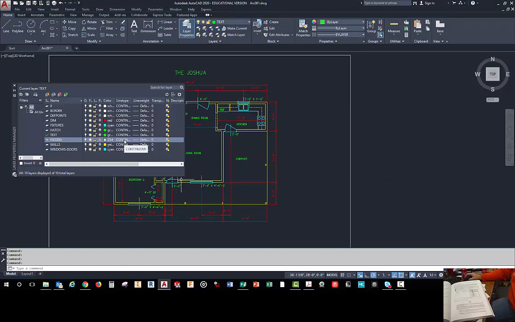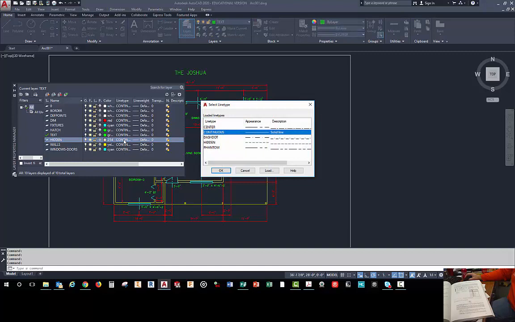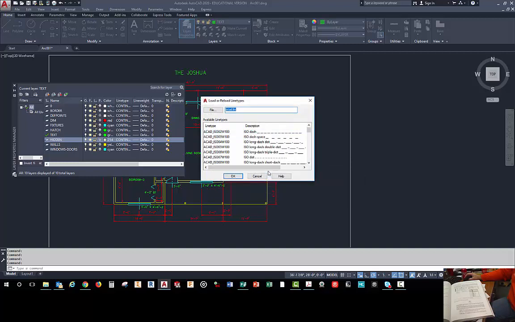Now, I need a line type. So I need to pick on line type. See, it says line type. And these are all the ones that I have loaded. Well, if they weren't there, what I'd have to do is click on load, and then come in here and scroll down. Now, let me warn you and explain something to you here.